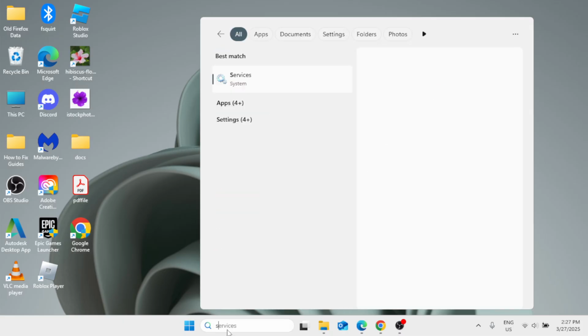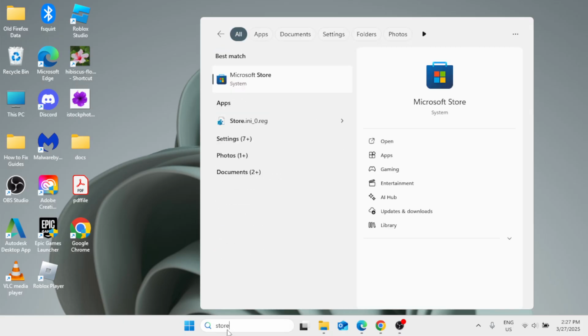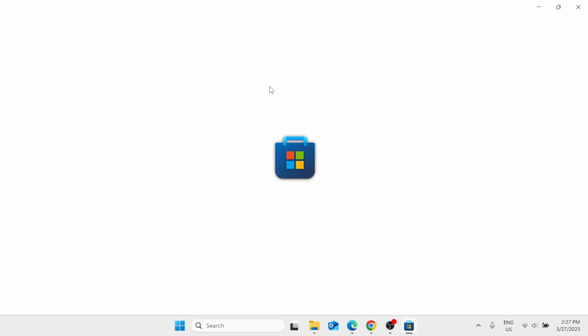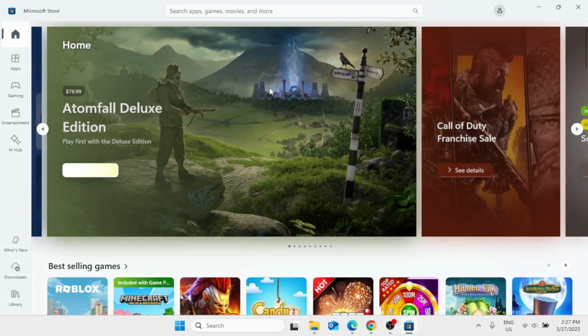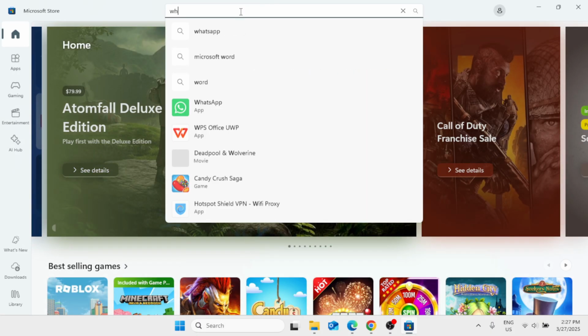Go ahead to the Windows search bar and type Store. Now you will find Microsoft Store under the best match. Simply click on that. Now here in the Microsoft Store window, click on the search bar and simply type WhatsApp. Hit enter.